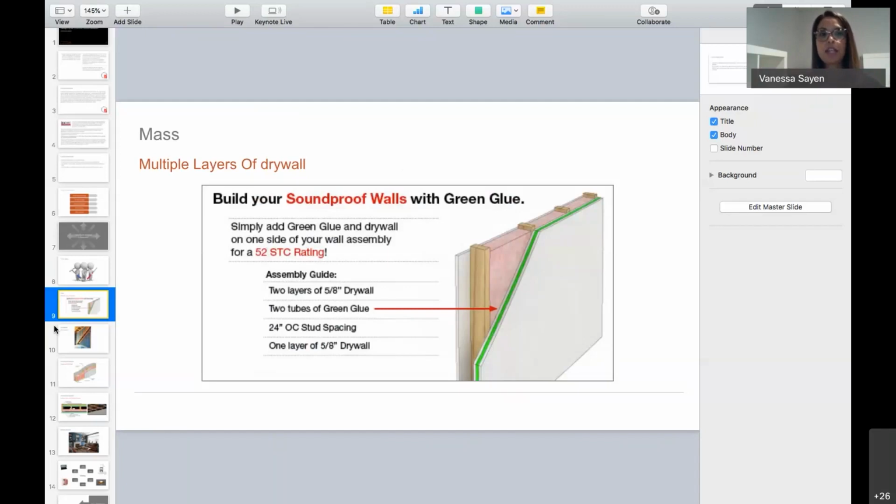And typically, we suggest that to be a 52 STC rating. STC stands for sound transmission class. If you're working with green housing for LEED certification, for residential and some commercial applications, they're going to require the STC rating to be 55 or above. Unlike decibels, which is how we measure volume, where we typically want decibels to be low, on the STC, which is the class or certification rating, we want it to be higher.